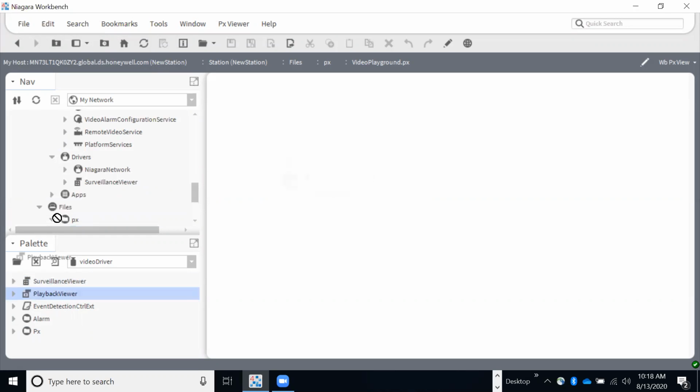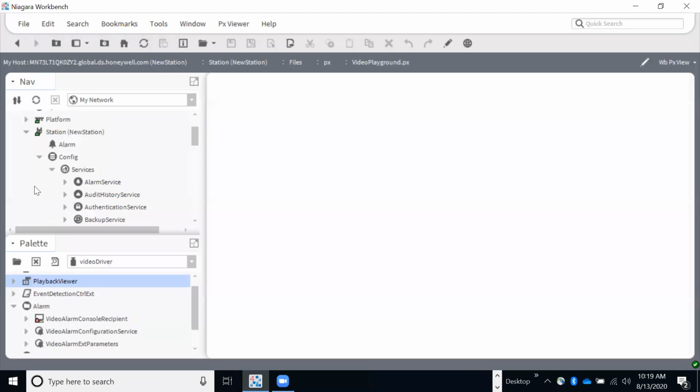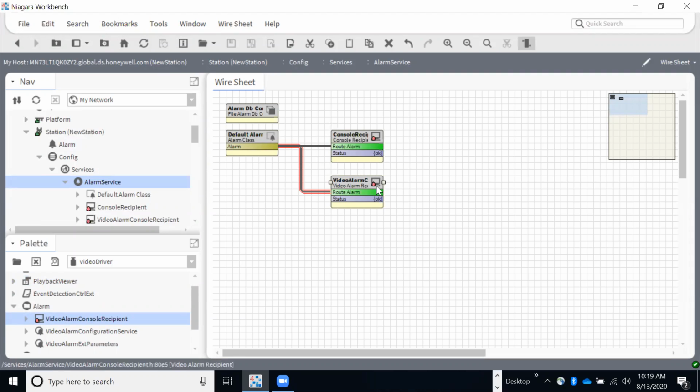The surveillance viewer, we don't have supported in HTML5 right now, but that's coming in our next 4.10 release. And then if I look at my alarm palette, we have a video alarm console recipient. And I am going to add that into my alarm service here. We need this video alarm console recipient to handle automatic PTZ control based on alarms. And I'll show you how that works in a little while. But if you don't have your alarms routed to the video alarm console recipient, you won't be able to do automatic PTZ control based on alarm.